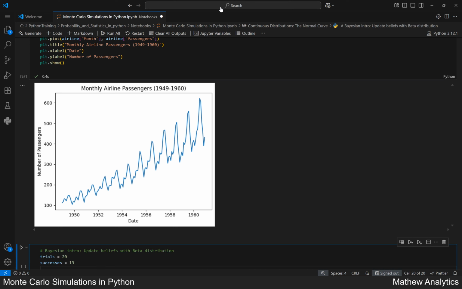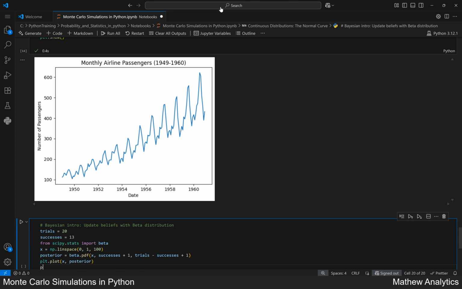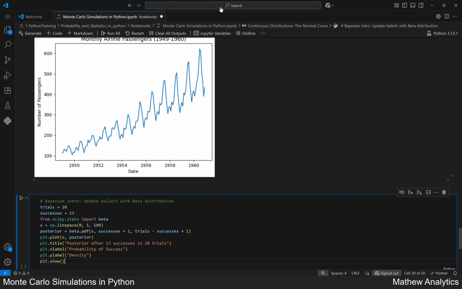As we see more data, this curve gets sharper or shifts right or left. The plot shows which probabilities are most likely after seeing the outcomes. This is a key idea behind Bayesian Monte Carlo simulations. Running the cell now. Try adjusting the number of successes to see what changes.